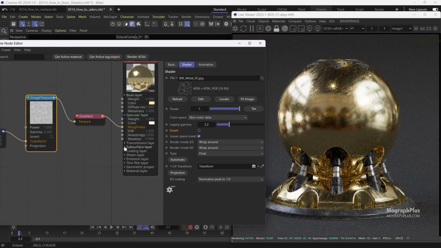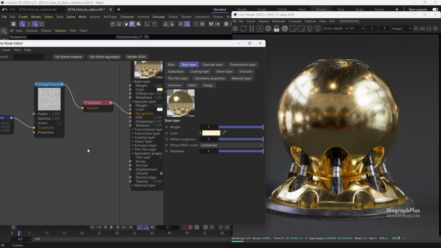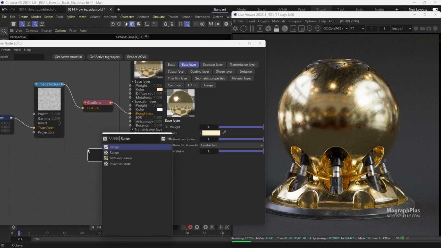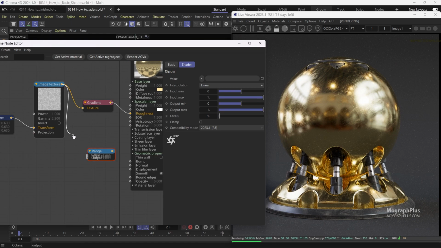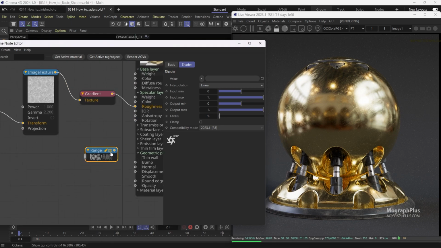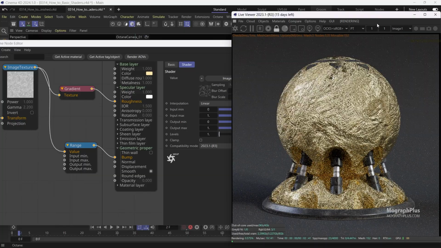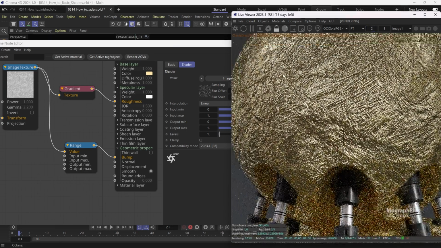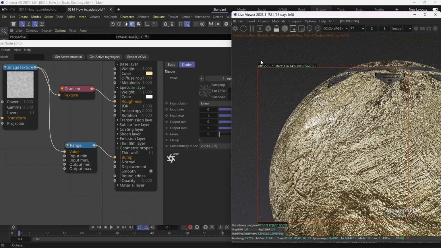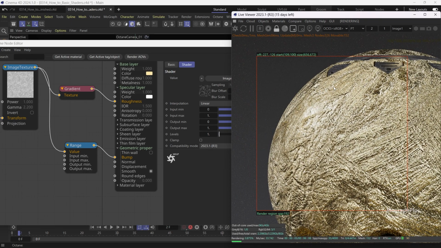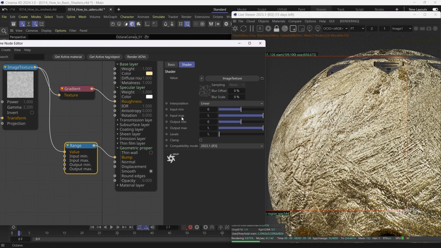Now for the bump map, connect the original roughness texture first to a range node and then connect the range node to the bump input of the material. We get this crazy result. Let's double the resolution in the live viewer again to see the render better. And we can also enable a render region to see what we are doing better. I'm going to lower the output max value to 0.1.